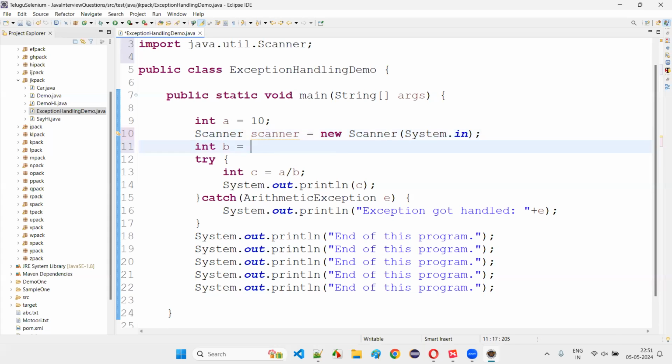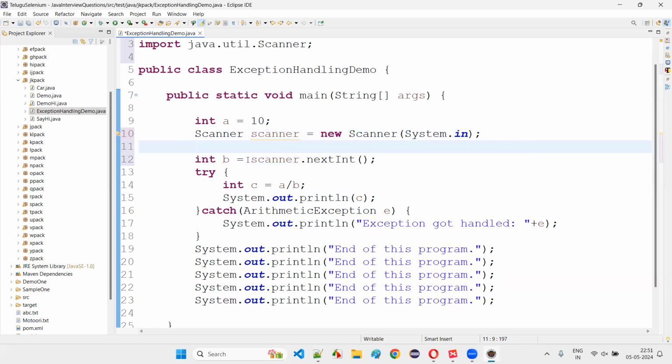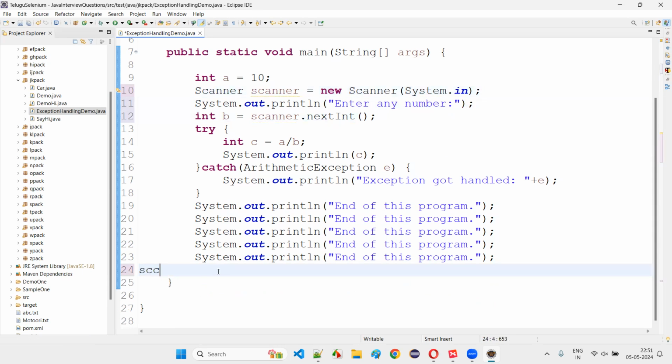Here, instead of directly assigning 0, I'll say scanner.nextInt. I'll collect the integer input from the user using the scanner object's nextInt, which collects the input from the user during runtime. And I'll help the user in entering the number: "Enter any number." At the end of the program, you can close the scanner object, scanner.close.